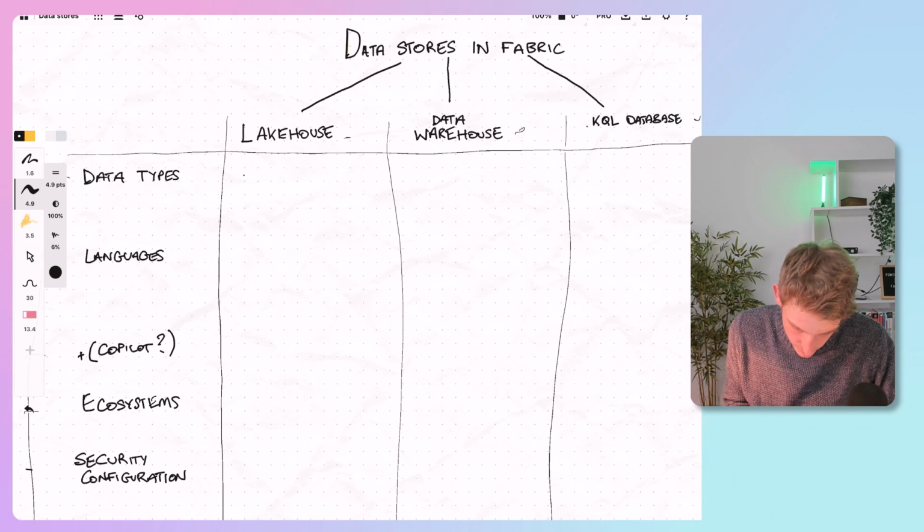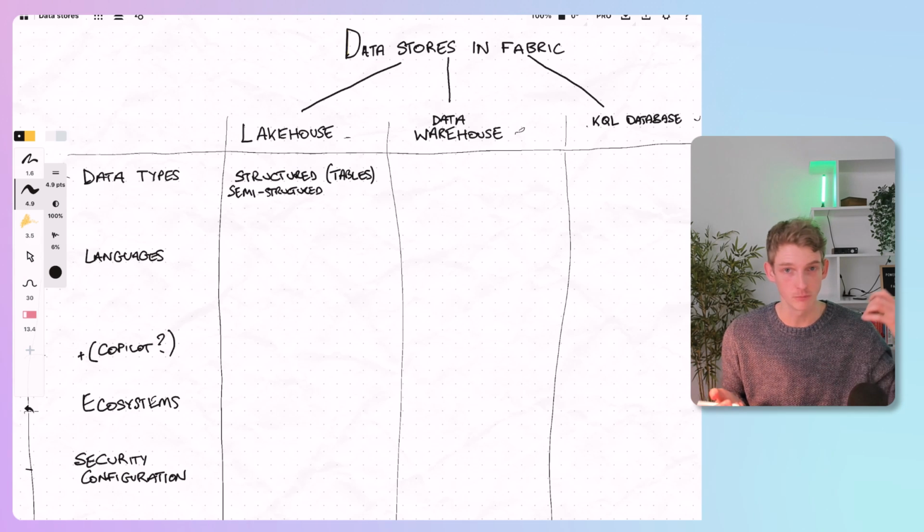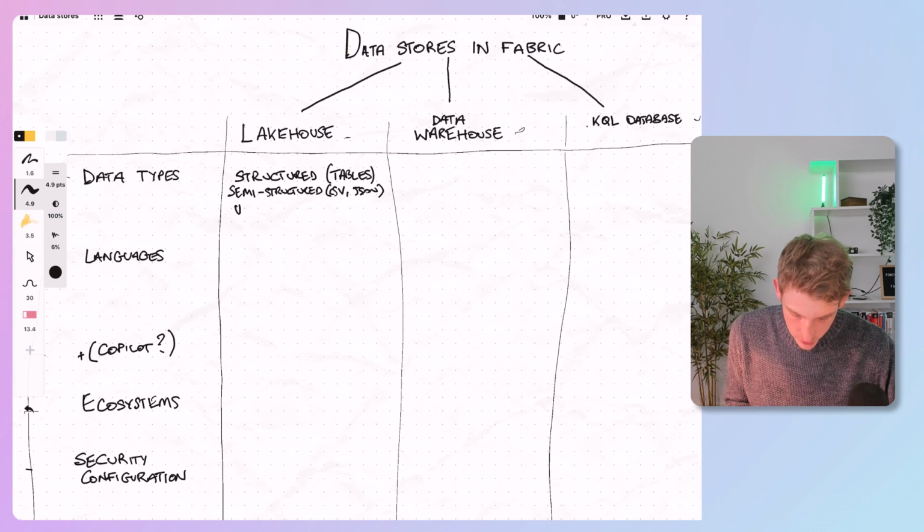And as I mentioned, we can do structured data, and by that we mean tables. We can also do semi-structured, so things like CSV in the files location, and JSON, for example, from a REST API. And we can do unstructured data, and by that we mean images, audio, anything really.